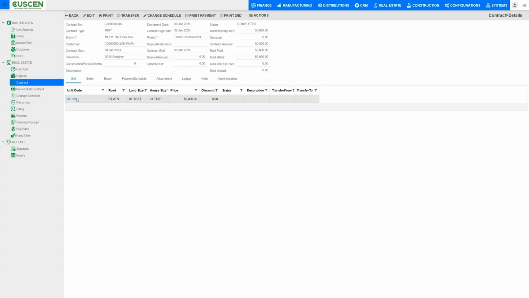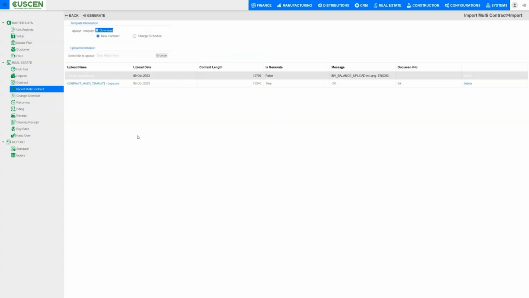Moving on to the import multi-contract. Here, you'll see two main sections, template information and upload information. In the template information area, you have the option to download a template. This is crucial if you are new to the system. The template ensures that your contracts have the correct format for a successful import.